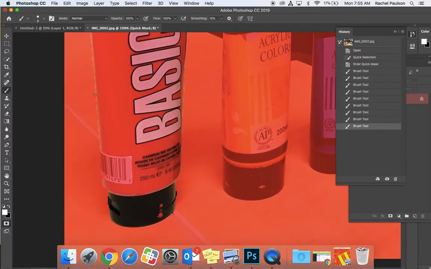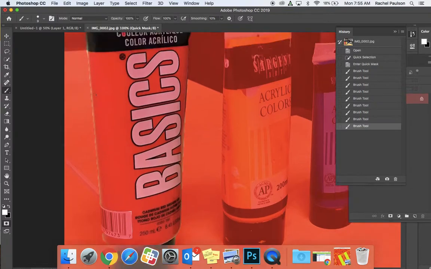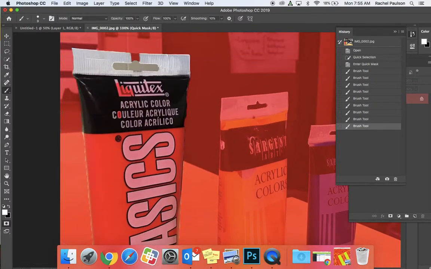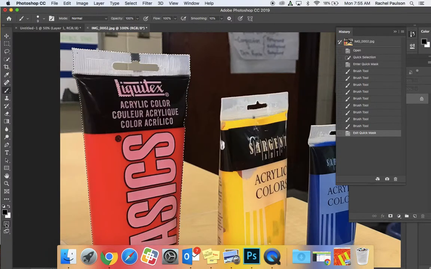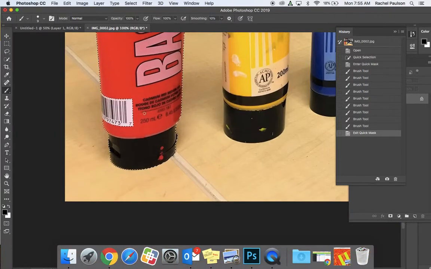And then I'm going to take a look and see if the rest of it is good. It's kind of hard to tell because it's red. But from there, it looks like a pretty good selection. So then I can come back down here to my quick mask button and take it back out of the mask. It looks like I need to fix this little spot here, this little spot here, and this little spot here where the barcode is.